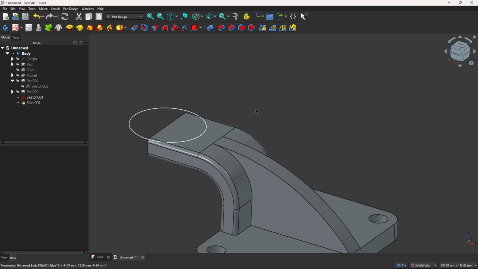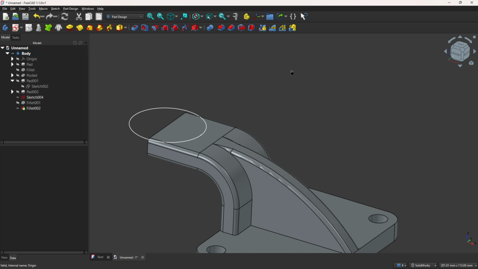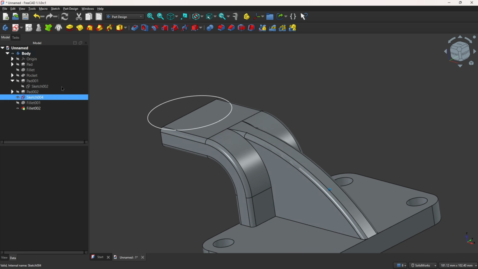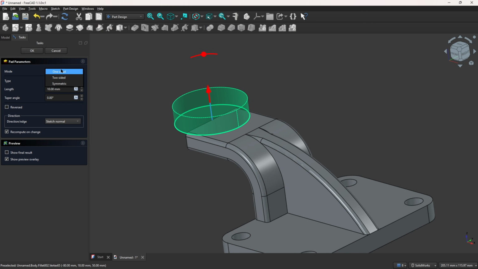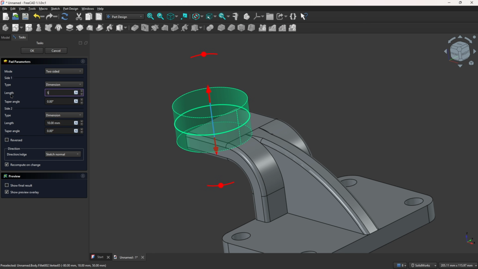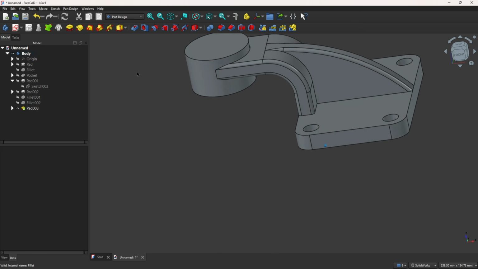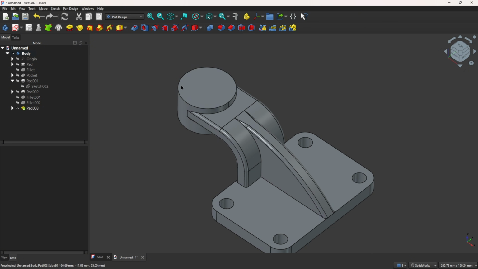So I will try to make a fillet again with 2 millimeters here. It is strange. Can you see this? Let me make the extrusion here. 5 millimeters and 20. It is working, so let's continue here.